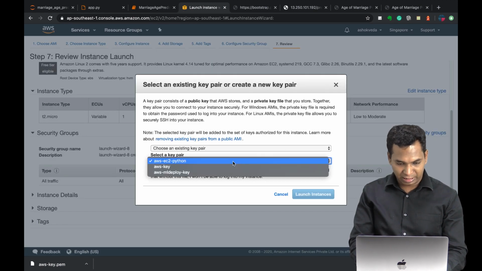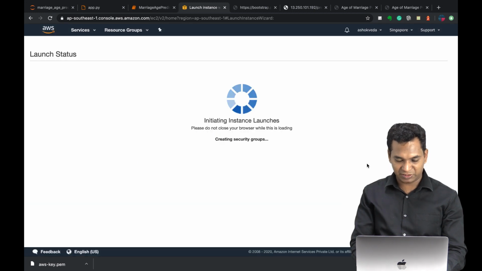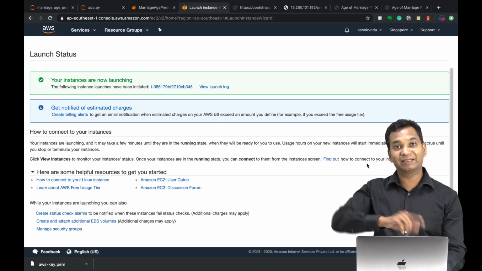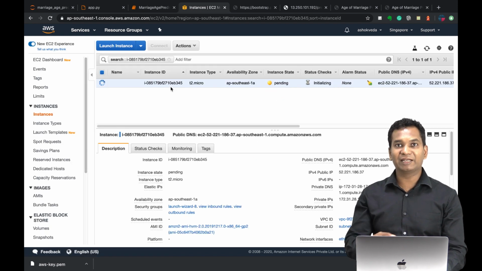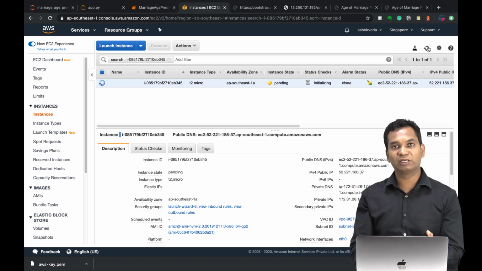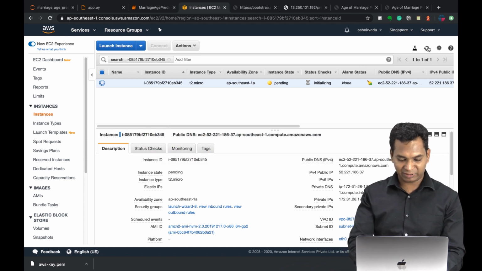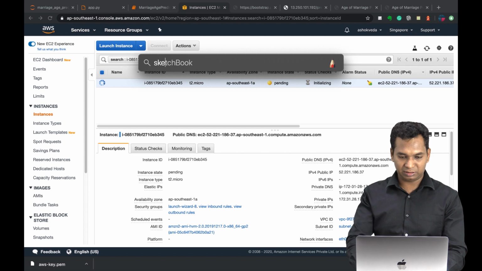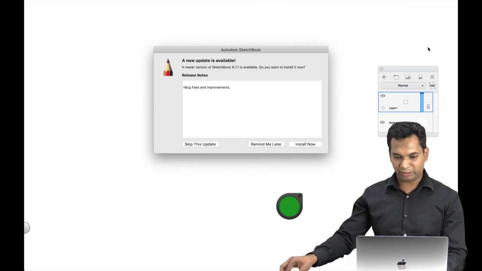I'll say launch, and Amazon AWS key, acknowledge, launch the instance. I'm launching another instance, and this instance is to actually run a web application, a website. So the first instance is for API, but this is how it is. It takes anyway 10 seconds. So let me take a sketchbook. Okay.